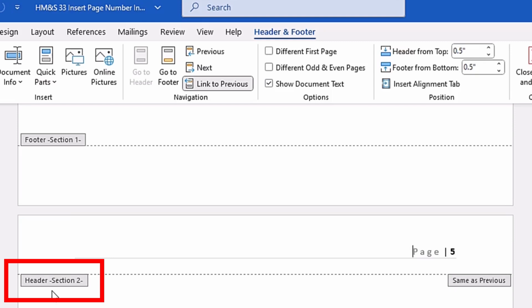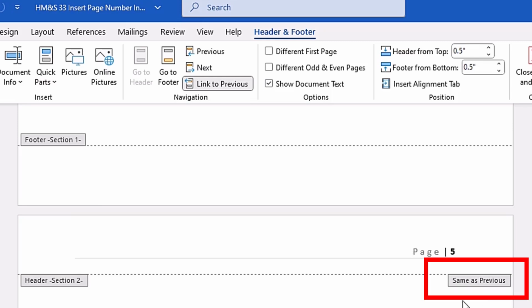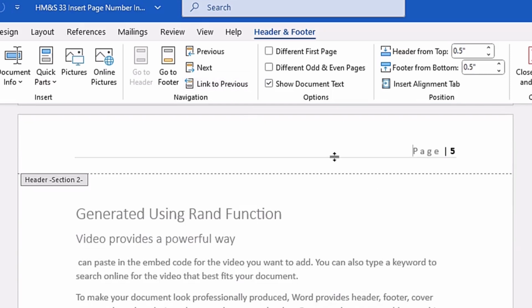So this is now header section 2. This is footer section 1. From the header section 2, when you see to the right, there's this little note that's saying same as previous, but that's actually not what we want. So I'm going to go to the navigation group. Now link to previous is currently selected. So when I unselect link to previous, automatically this section is now not linked to the previous section.